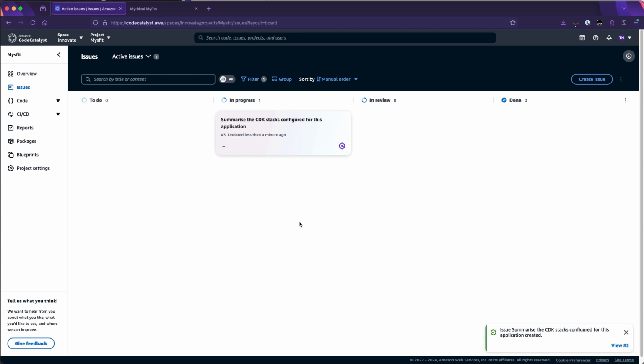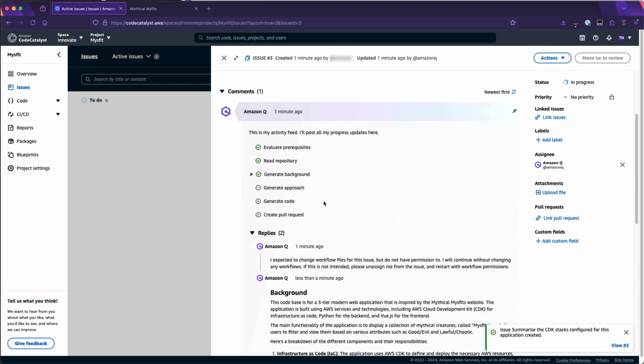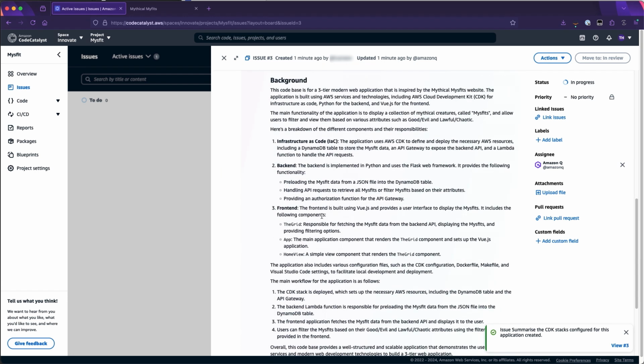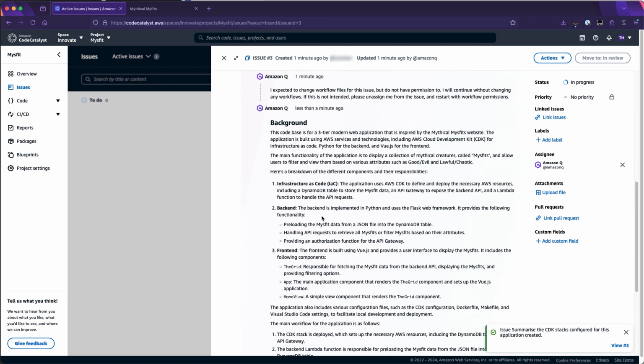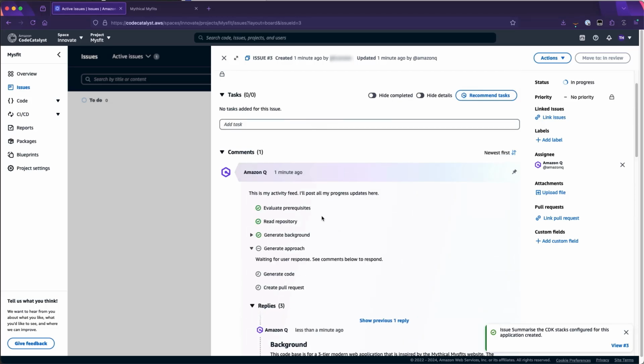The issue is created and now automatically moved to in progress as it's being worked by Amazon Q. Let's go inside the issue and check out what Q is doing. You can see a list of work items here. And you get to interact with Q through this interface. Q tries to understand the issue, reads the repository, generates the background, and develops an approach to solve this issue.